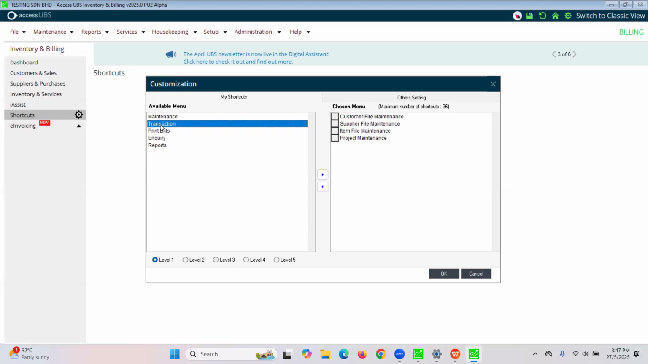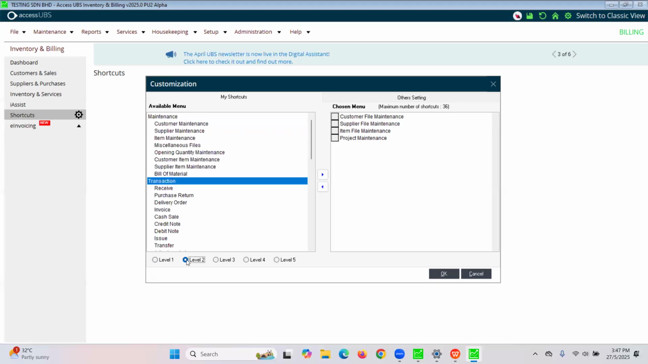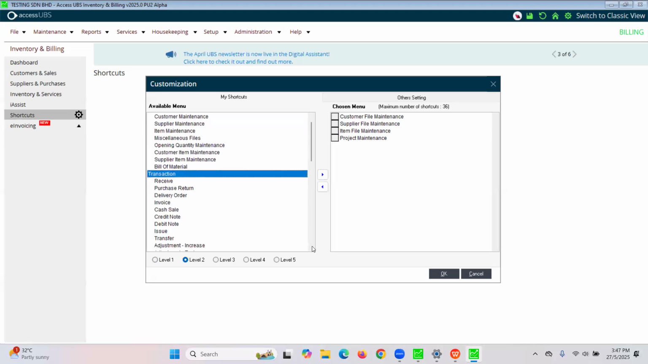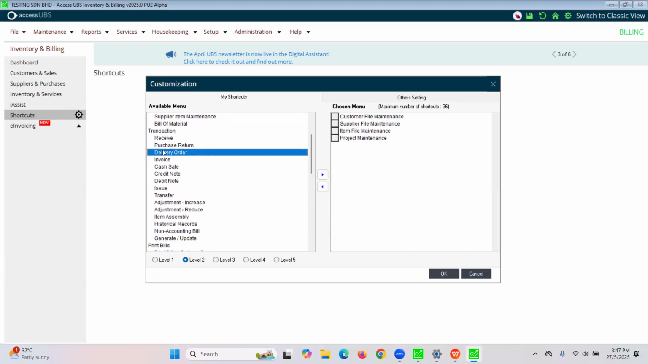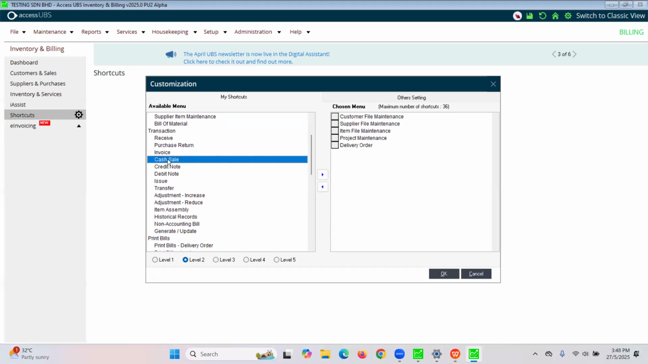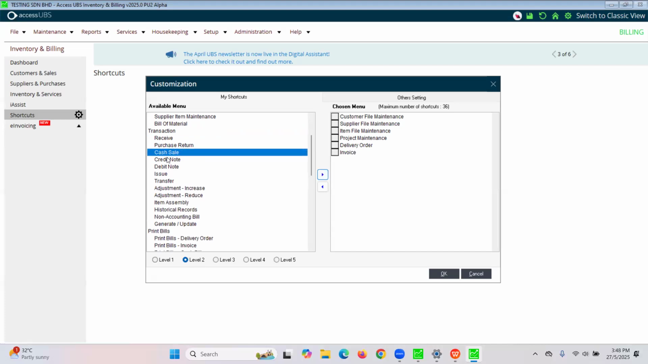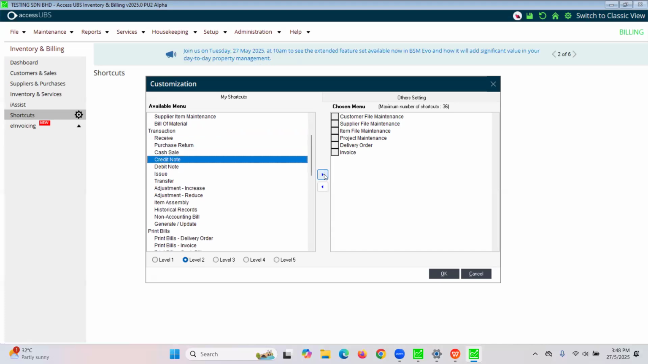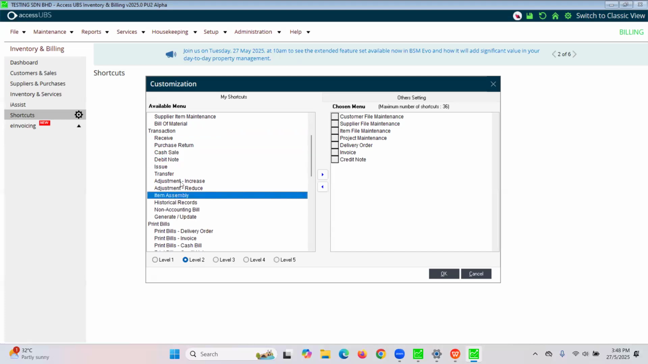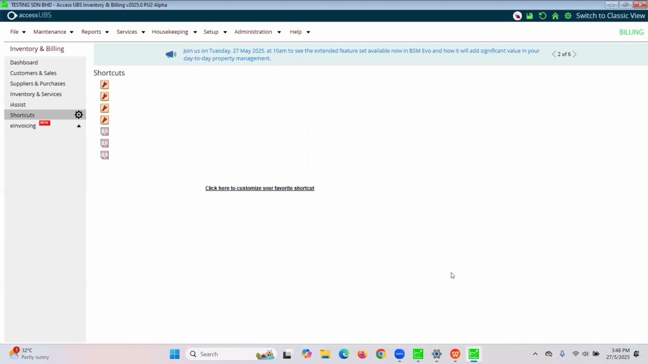I want to go for the transaction, and I click for my level 2. Okay, so under level 2 of the transaction, which function do I always use? If, for example, you always use DO, then you click DO. I always use invoice, I click on invoice. Cash sales I seldom use. I always use CN, then I create CN. Then what else? Do you use the adjustment or not? If no, okay, then these are the few functions that I always use. I create my own shortcut already.